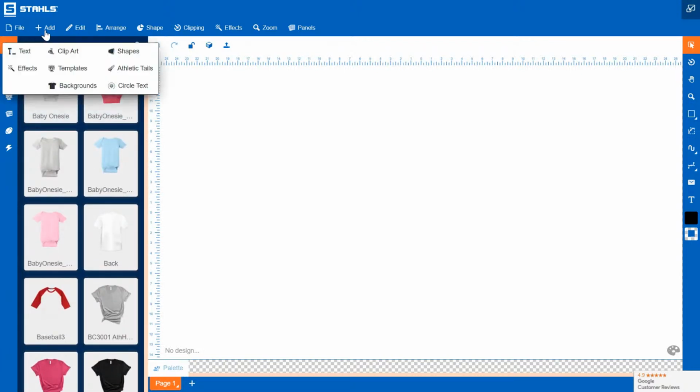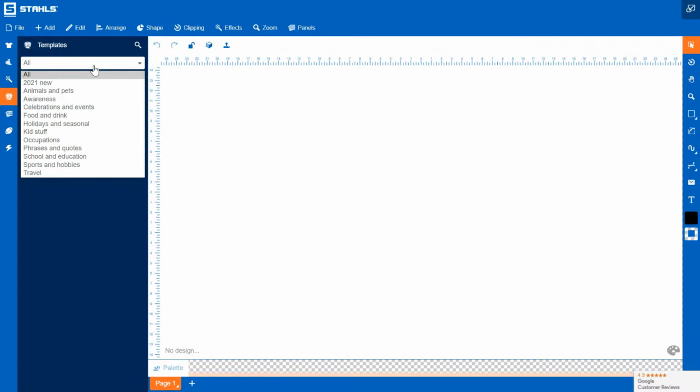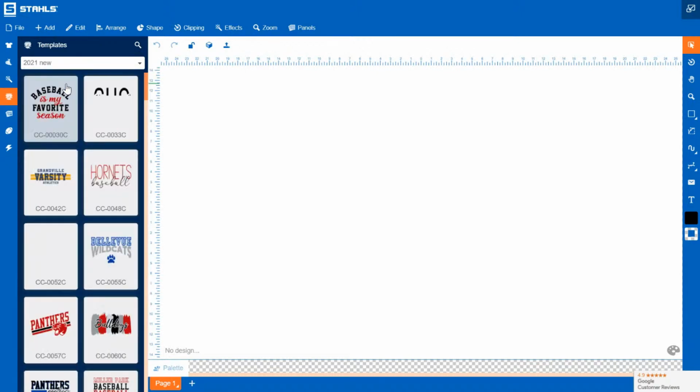I want to start from a template or a layout, so I'm just going to click the Add command and go down and click on Templates. Then it will generate my templates window in my left-hand panel with a drop-down where I can select the particular category I want to select templates from. I can also search for any particular template or category if I have something in mind, but let's just look at some of the new templates that have been added to the system.